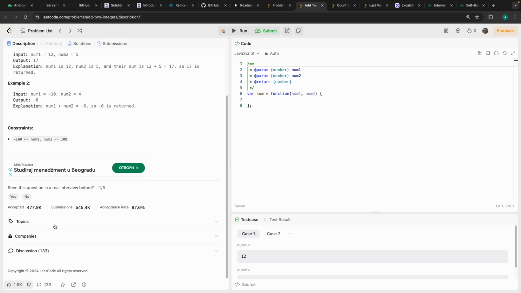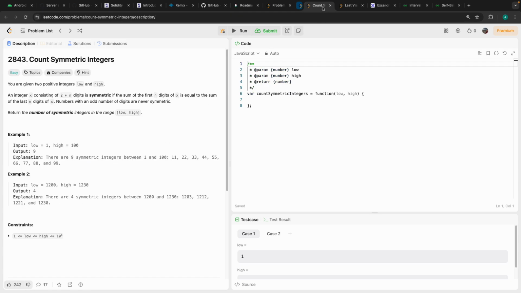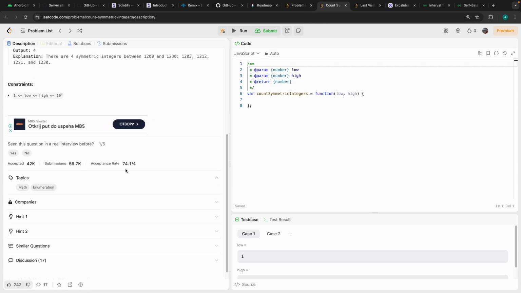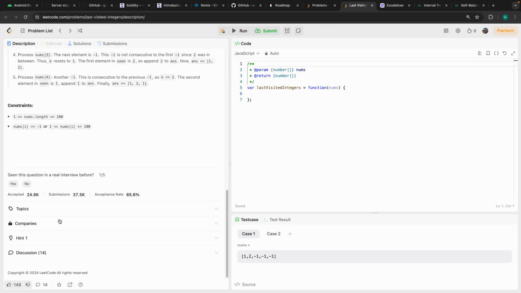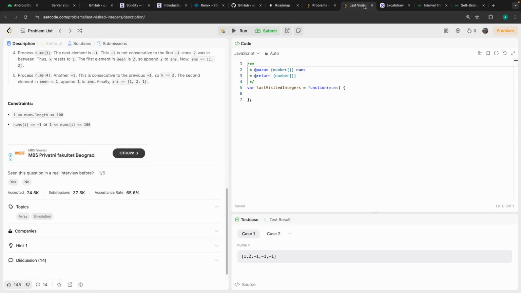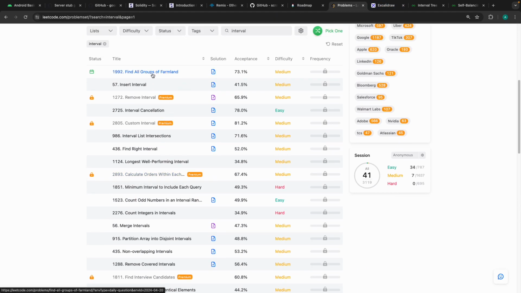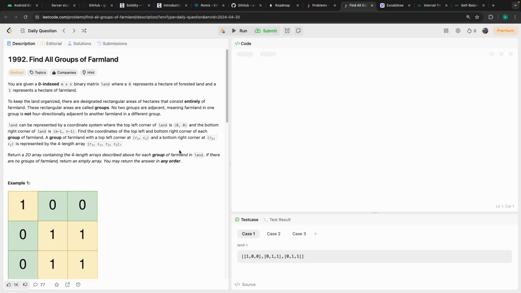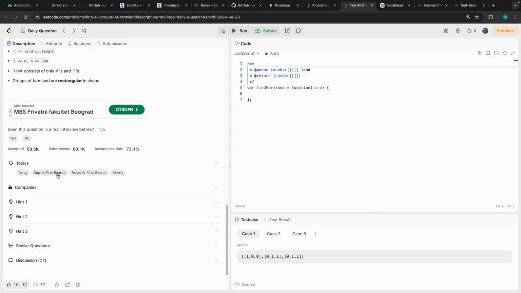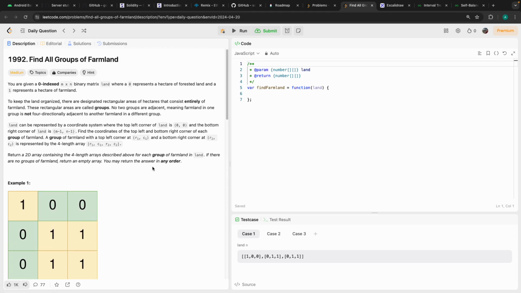medium problems, medium level problems, because the easy problems don't have it. Find all groups of farmland. Depth, yes. Alright, depth first, breadth first, matrix. Oh my god, the description is pretty complicated.